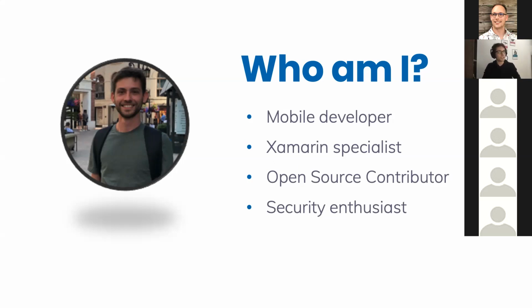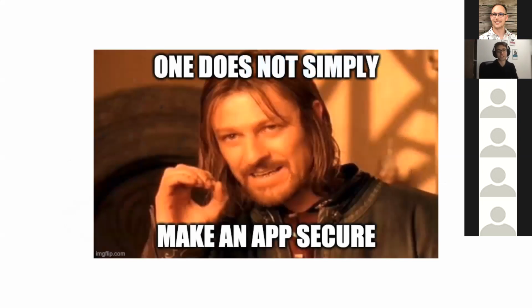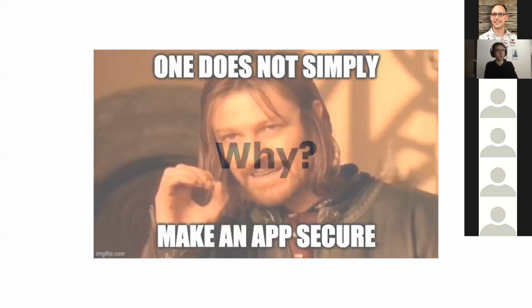So, mobile security. One of the first things we'd find if you look for something like that on Google is that it's not too easy. There are many challenges and we'll see them all. So why is that?